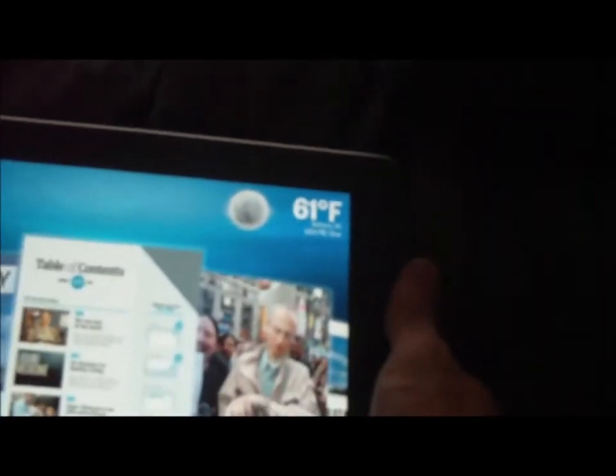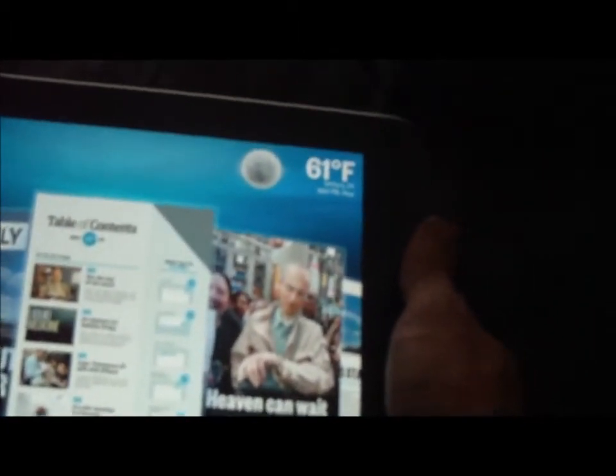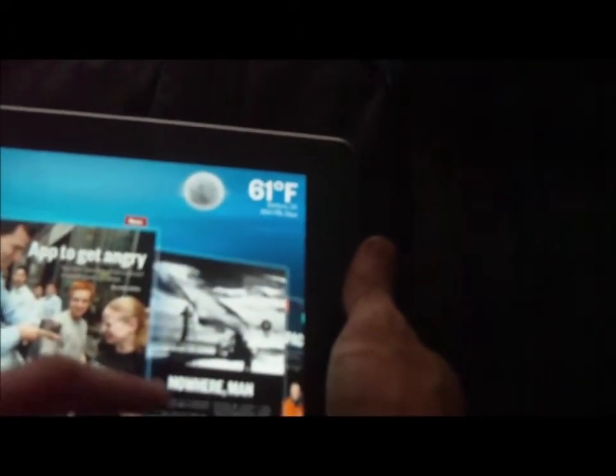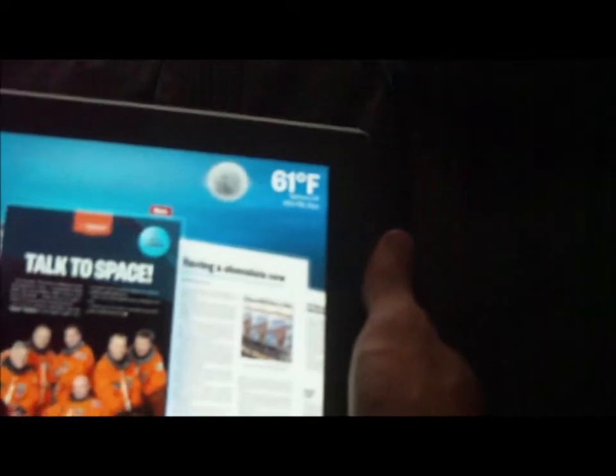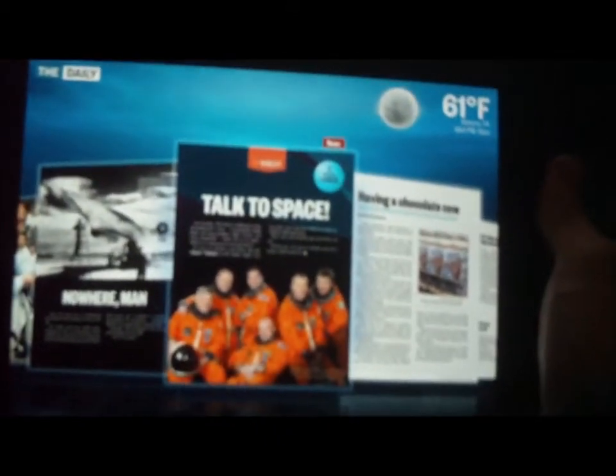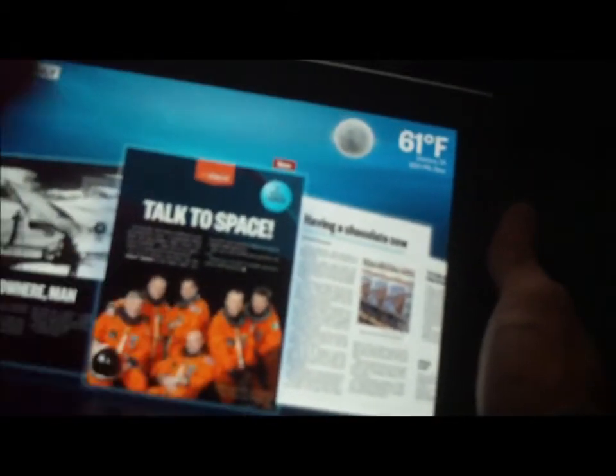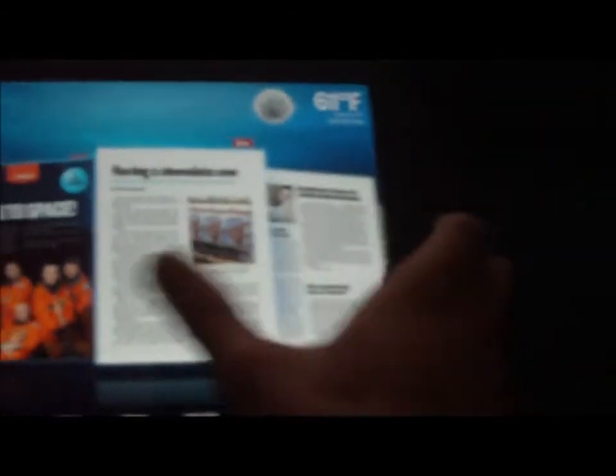One thing I think they should add is a science section, because I like to see things about the space shuttle Endeavour or whatever. That's pretty awesome. But anyways, they have it up here. Talk to space. Here it is. That's interesting. And it just works perfectly fine like that.